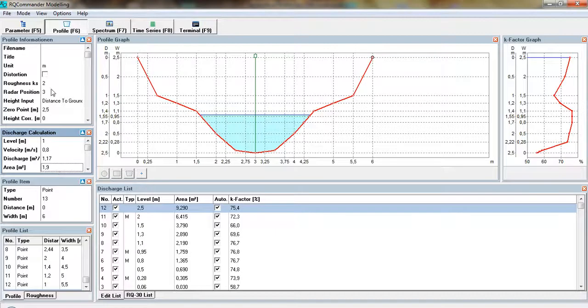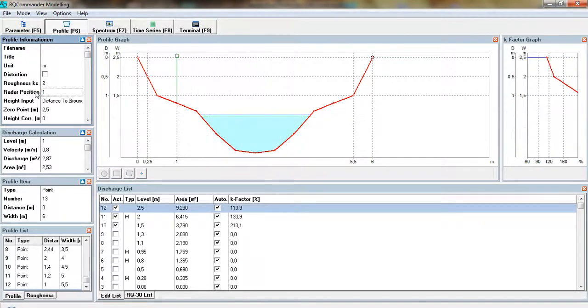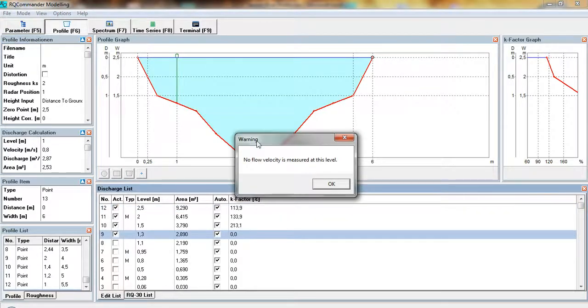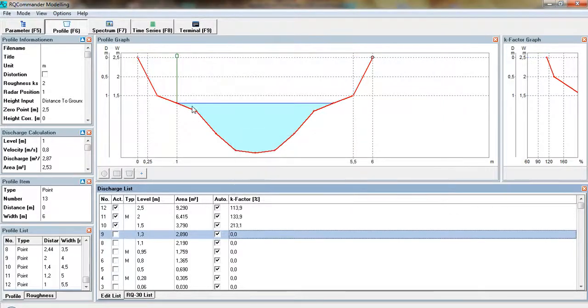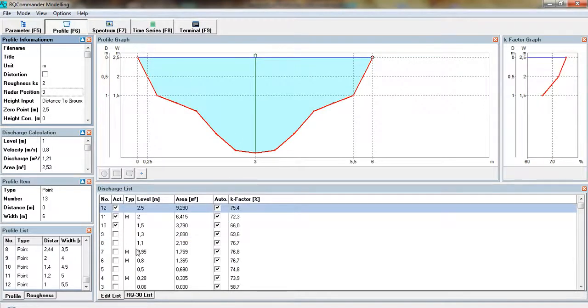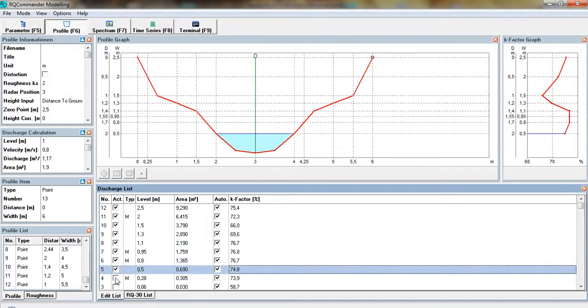So one more thing to show you is, if you change the radar position, let's say to 1 meter, it affects of course the K value calculation, and it deselects all these points. And if you try to click it, it says there's no flow velocity measured at this level, which is quite obvious, because if the water level drops below this level here, the radar cannot measure over here in the center. So let's shift the radar position back to 3 meter to be able to measure also the lower flow. So now we have to select these points again.